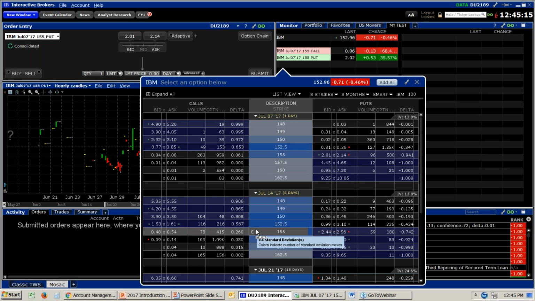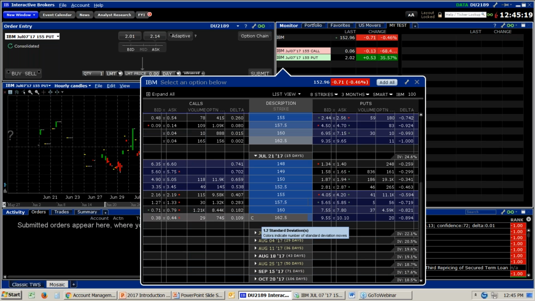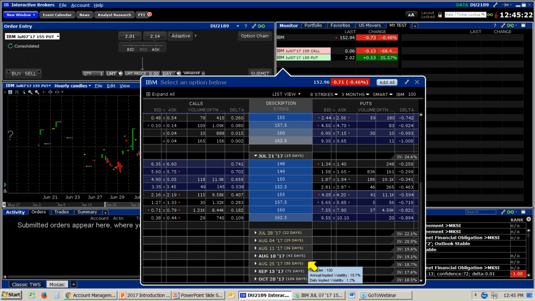So there's a lot of information that's displayed here, but as I scroll down to the bottom, notice there are some additional contracts listed here. Yellow indicates the weekly contracts that are available, and the white text indicates the monthly contracts that are available as well.